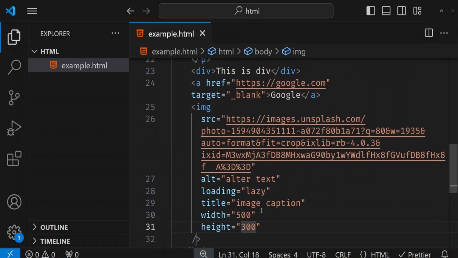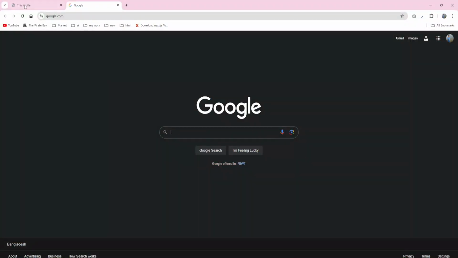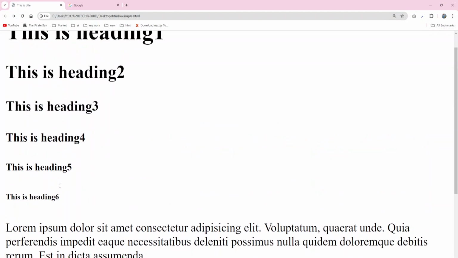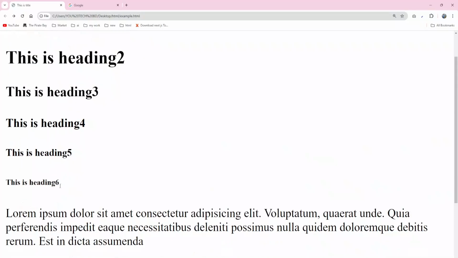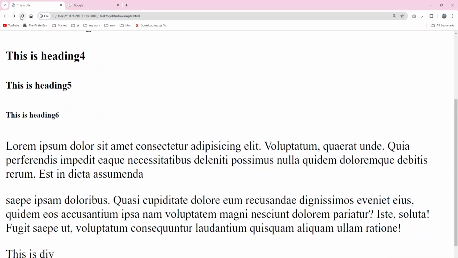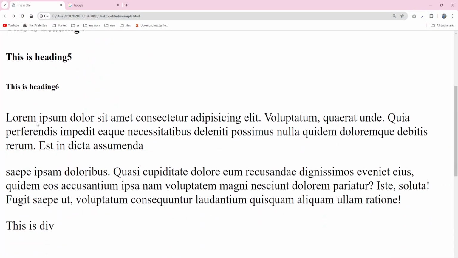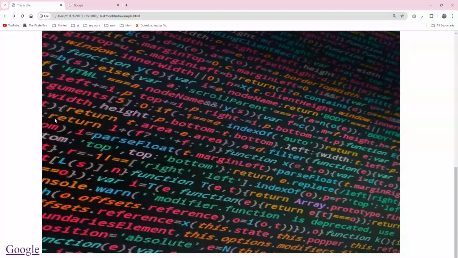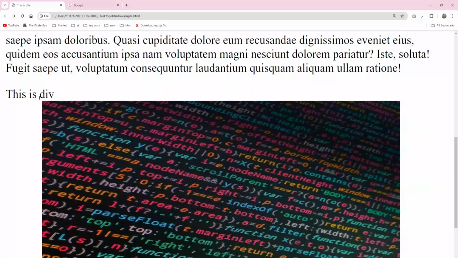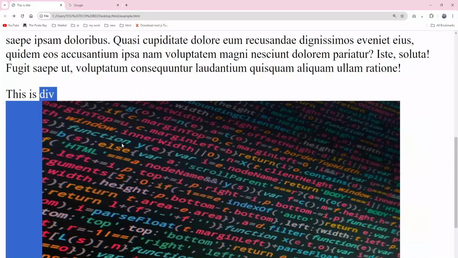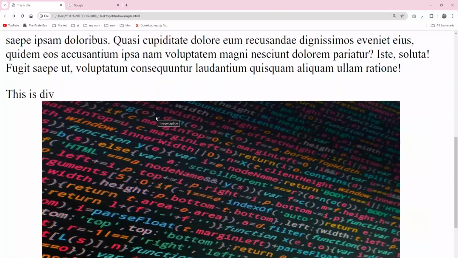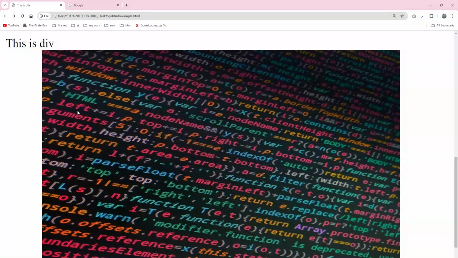Open your browser. Here is our previous file. Refresh this. Now this is our image. And if we hover over, you can see image caption. This is title.